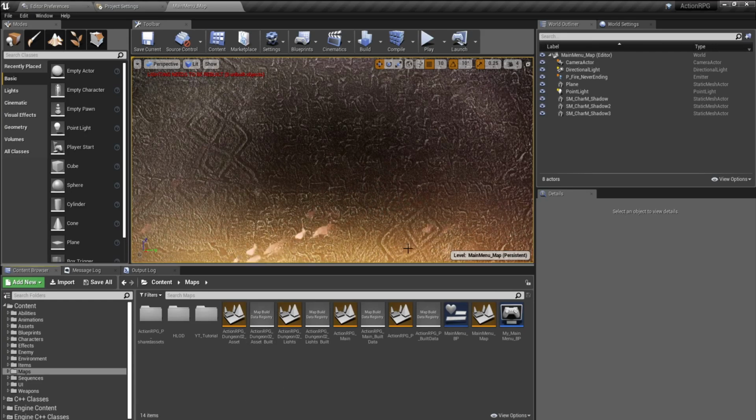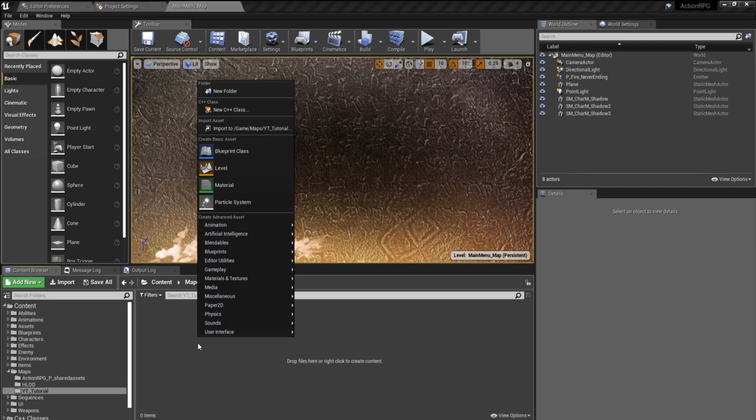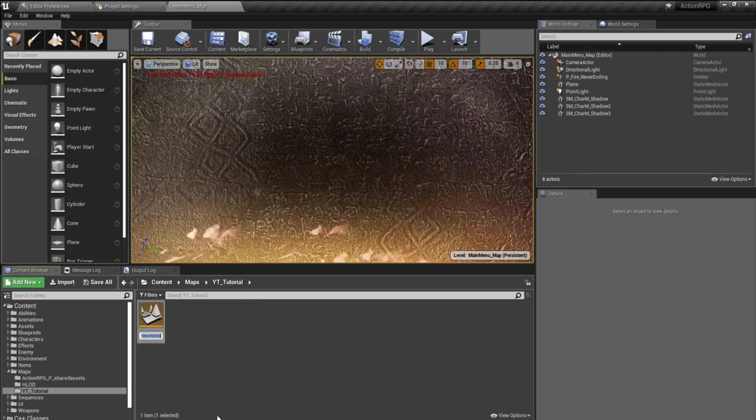But anyways, now what I'm going to do is go over here in the YouTube tutorial folder that I have created inside of the maps folder. This is not a requirement, but I just want to put everything together over here. So I'm going to right click, and we are going to create a new level, and I'm going to call this one tutorial main menu underscore level, or map, or however you want to call it.